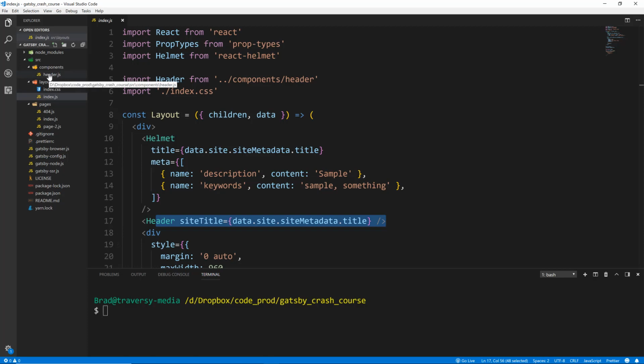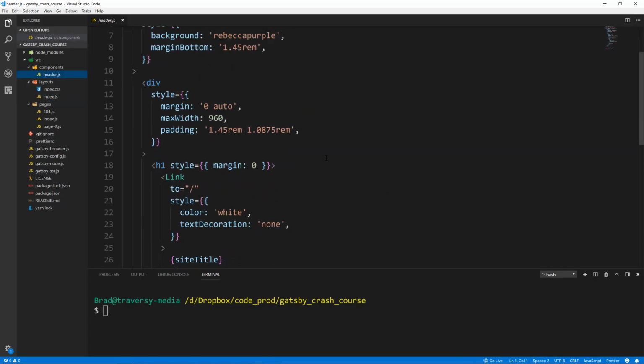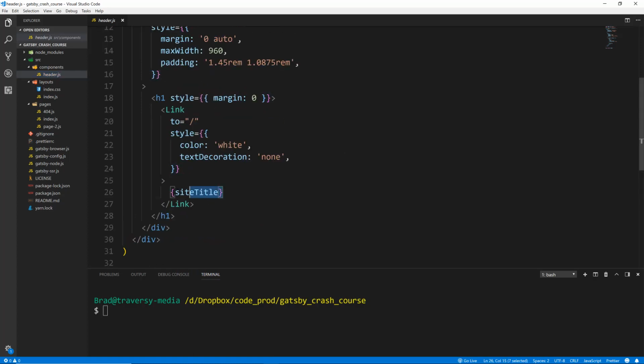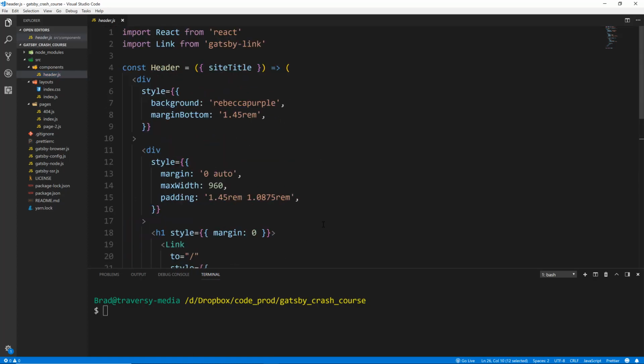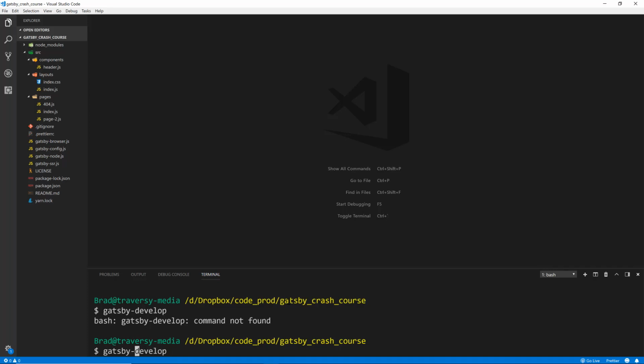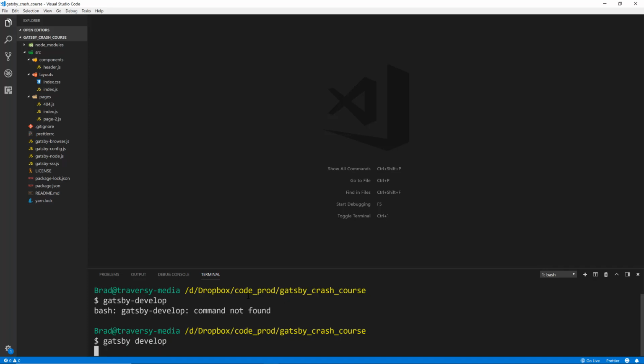If we look in header.js, this is our header component. It just has a bunch of styling and has the site title in it as well, and that's being passed in here. So let's go ahead and run the server by just saying Gatsby develop. Gatsby, space, develop.